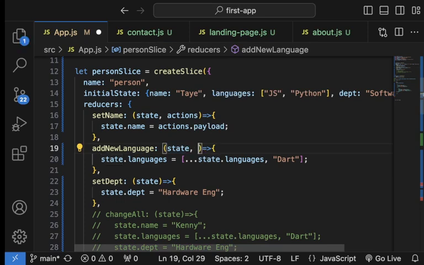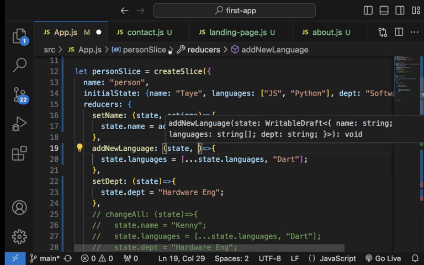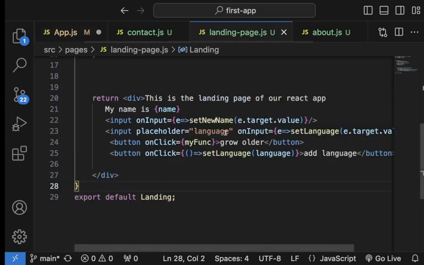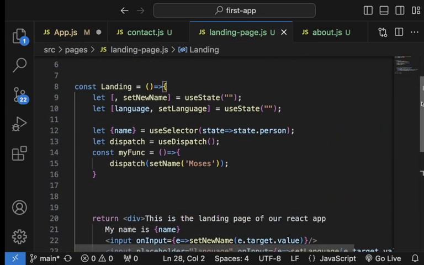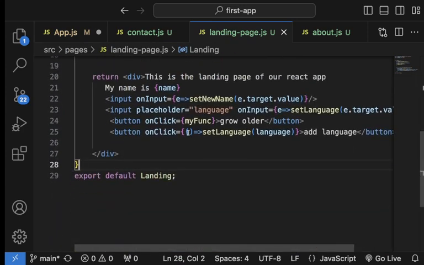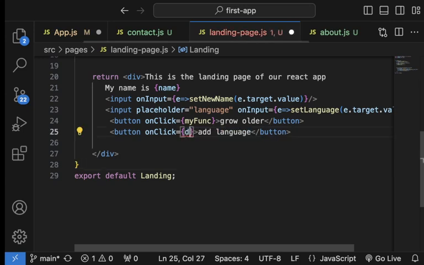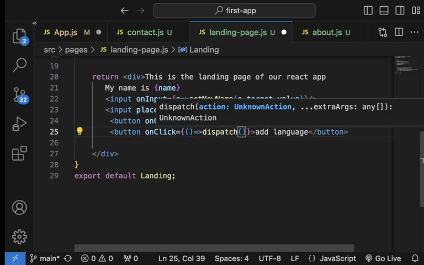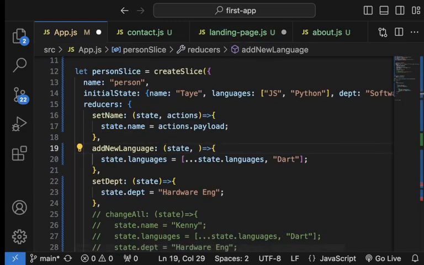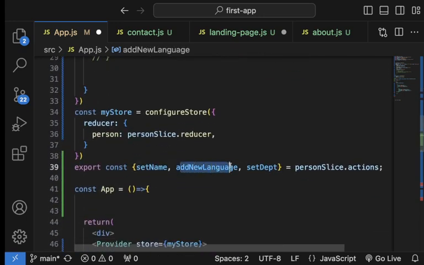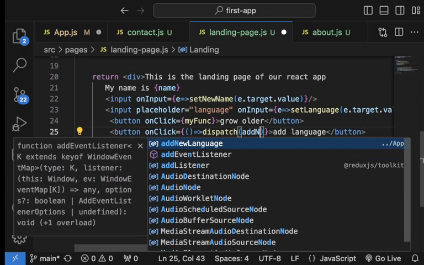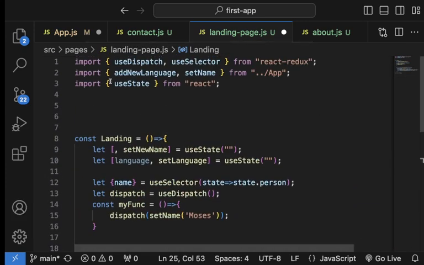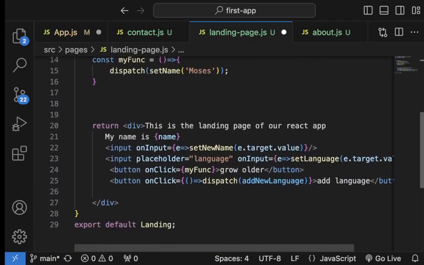So if you're going to save it, you come here and you dispatch an action. Like this. So whatever you pass there, you want to dispatch this action that you exported there, add new language. You want to dispatch this action. So before we can dispatch the action, you have to bring it in. Add new language. So this has imported it automatically for us.